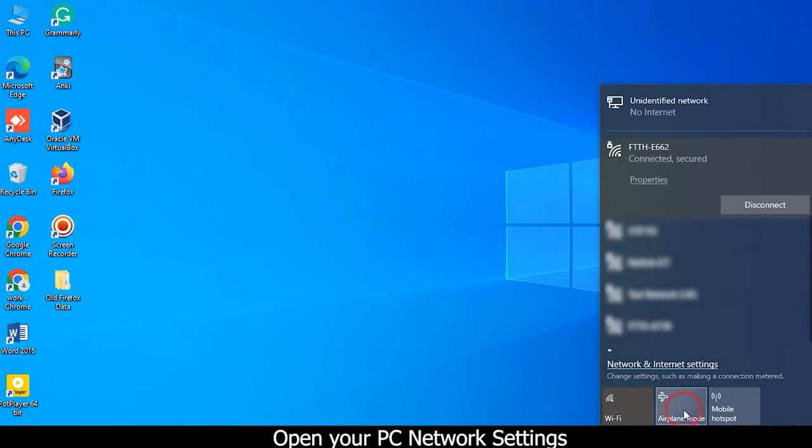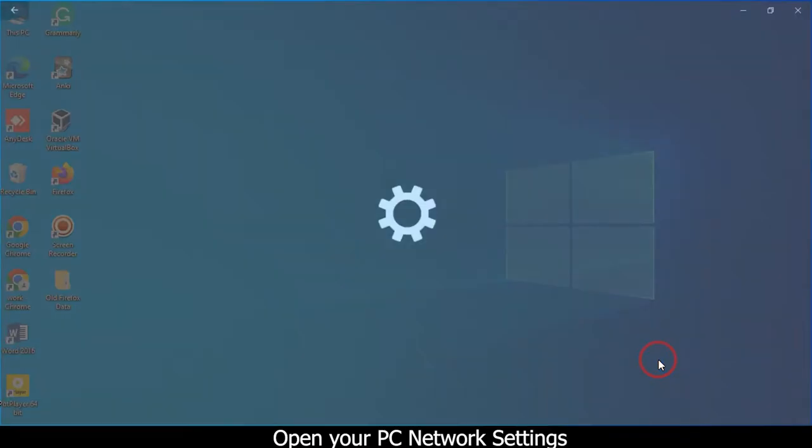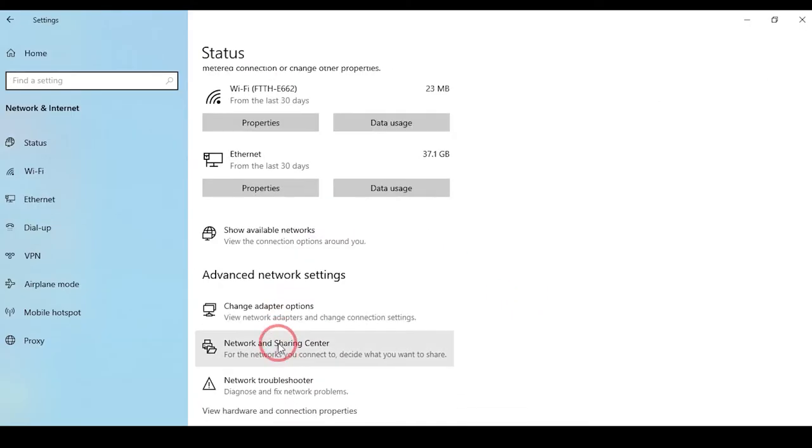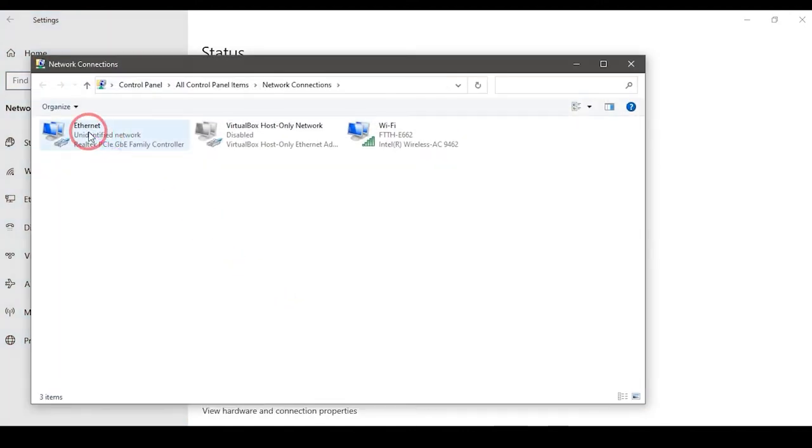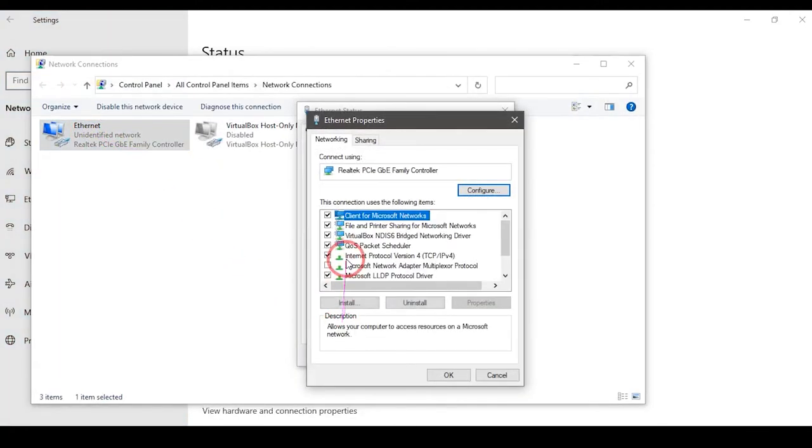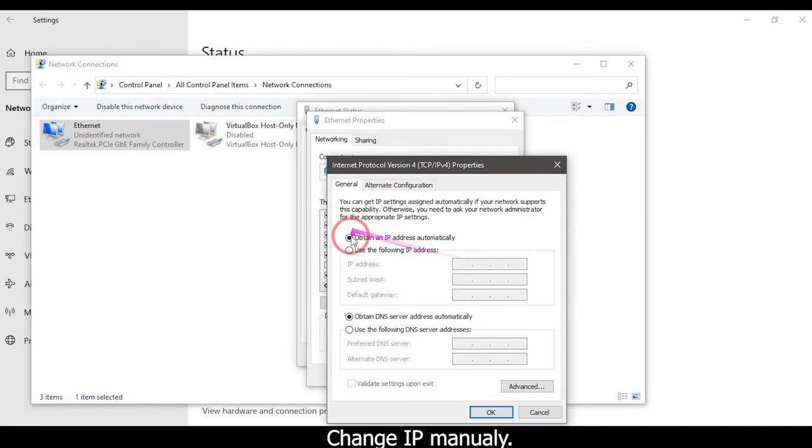Open your PC network settings. Change IP manually. Click the OK button.